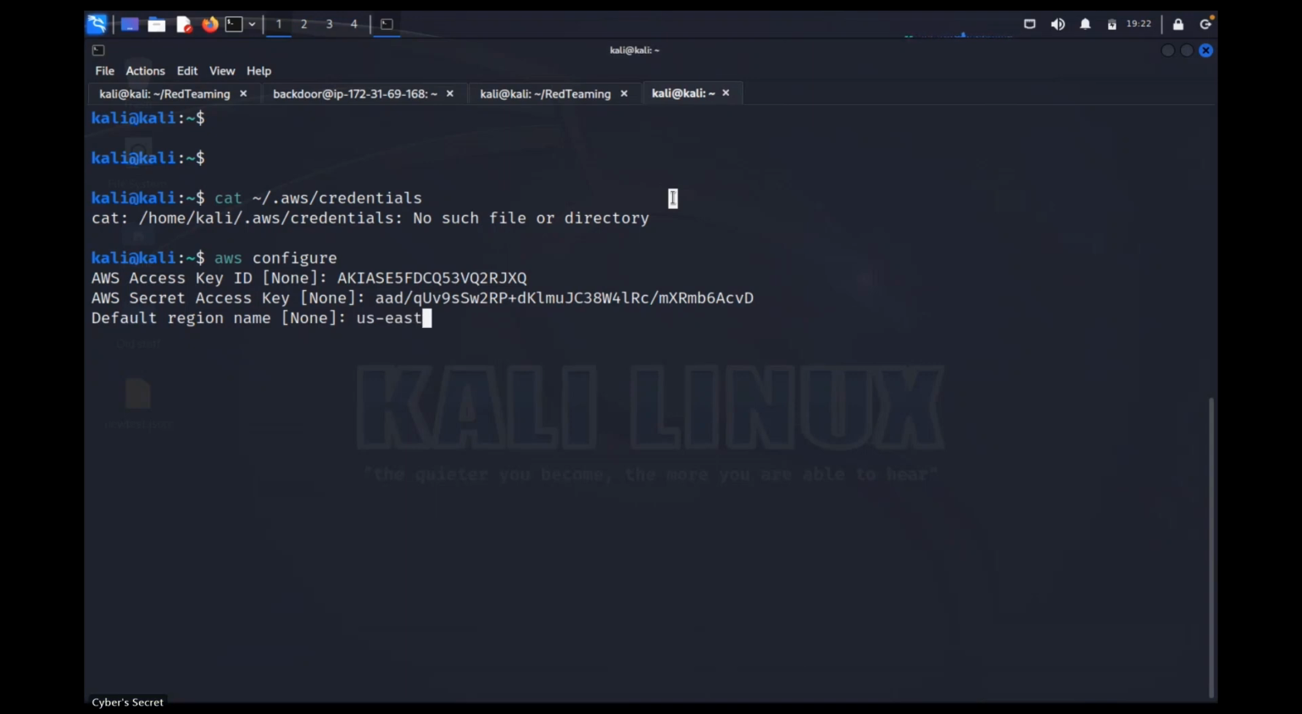US East 1, and then the output format none.